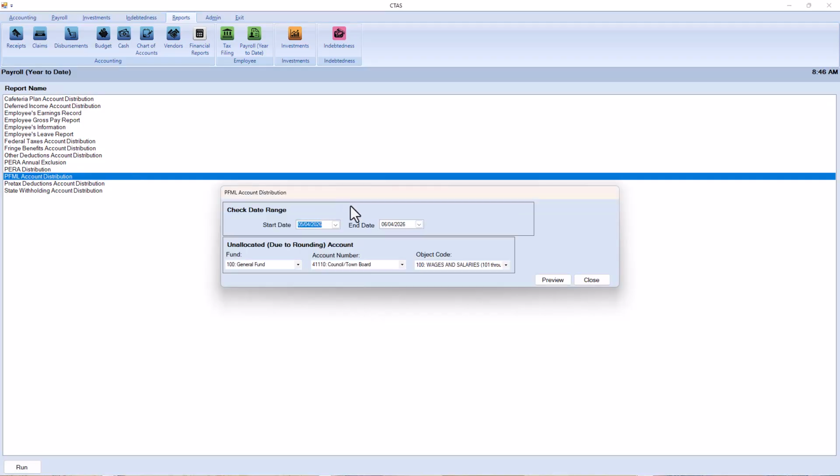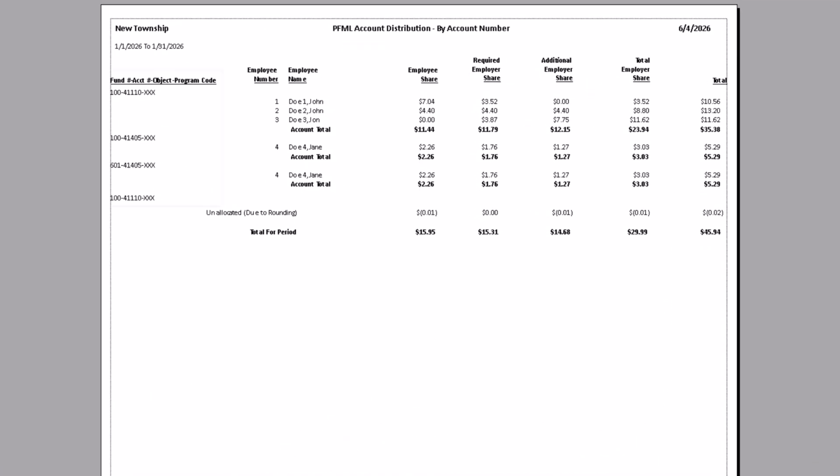This report works very similar to the PARA report and the Federal Tax Account Distribution Report, where you get to choose your start and end dates. For this example, we will just be looking at the month of January. Notice in this report on the left-hand side, you will have your account coding, and then you'll have columns for the employee share, required employer share, and additional employer share, along with totals at the bottom.